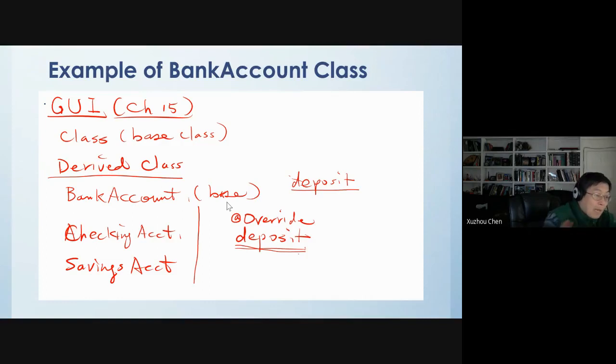I have posted this bank account example on the Blackboard. In addition to the checking account, I also posted the example for the savings account. You can check it out. And I also defined a method for the bank account. The method I added was called get account info, which was not there previously.